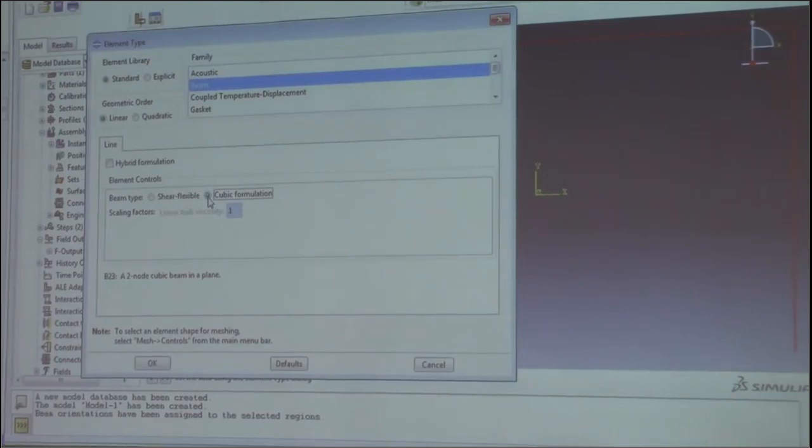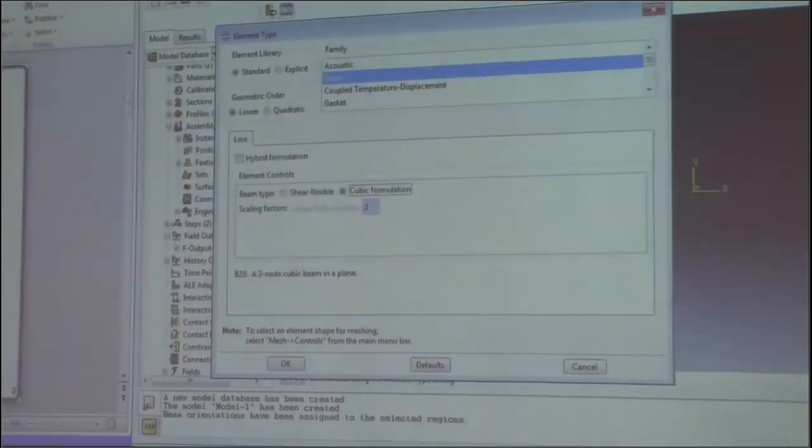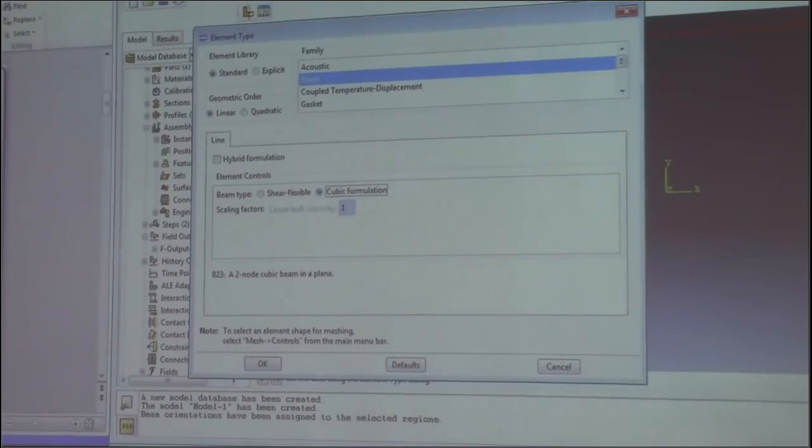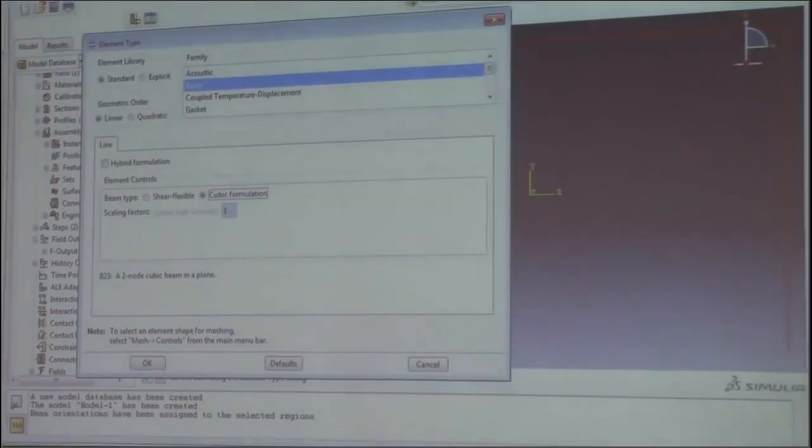Also, this cubic formulation is the same as what I just said. We use a cubic polynomial to do the interpolation. So remember to always choose this as cubic formulation, because if you don't change it, by default it's shear flexible. You will have some error in your result.